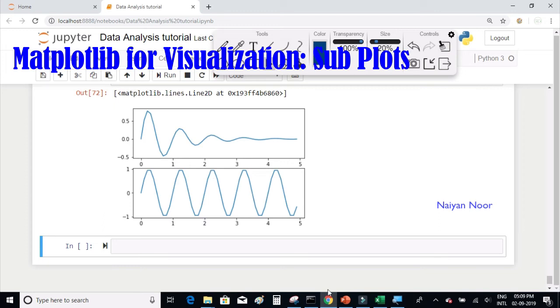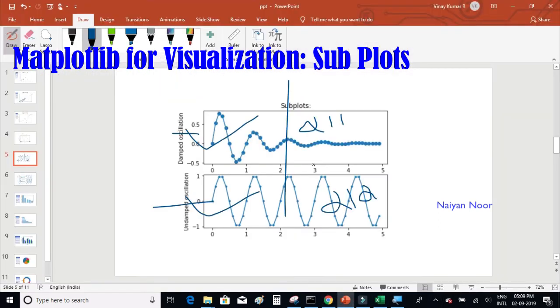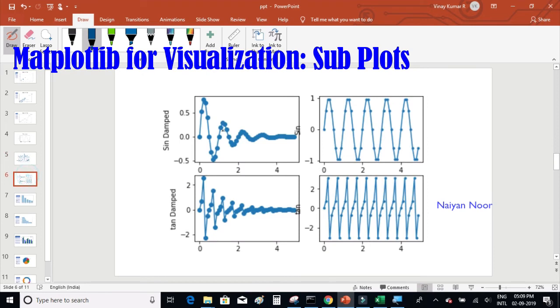So what if you want to plot 4 graphs at once? Something like this. In this case we have 2 rows, 2 columns to get a total of 4 graphs. So this one will be 2, 2, 1. This graph will be 2, 2, 2, and this one will be 2, 2, 3, and this one finally will be 2, 2, 4.